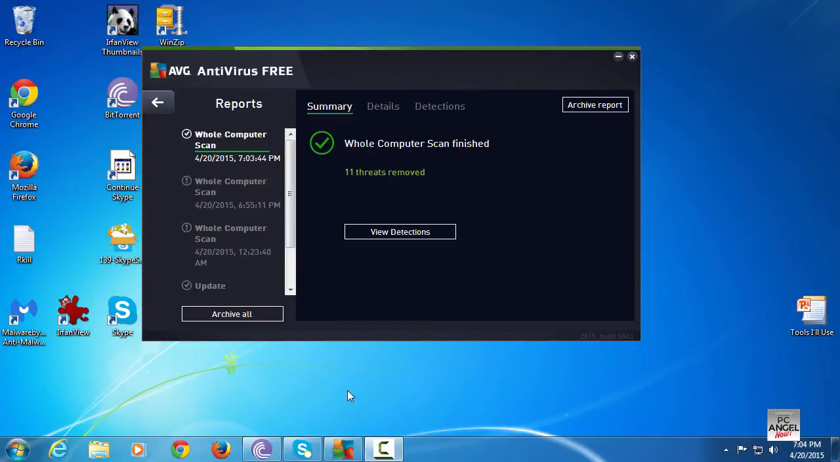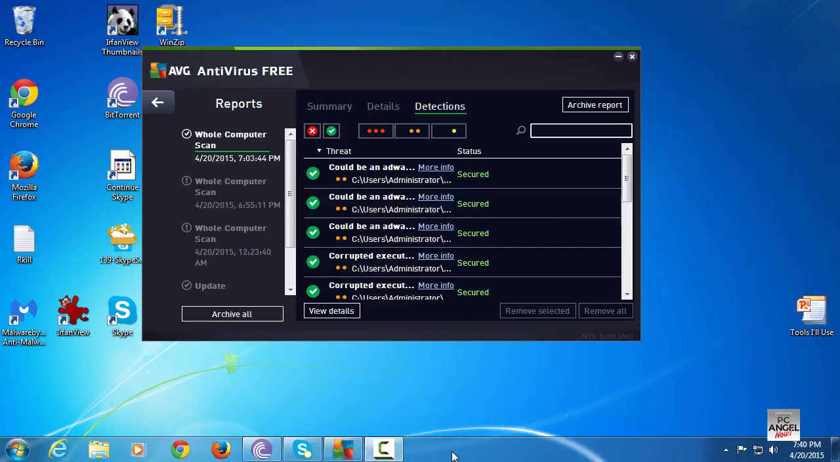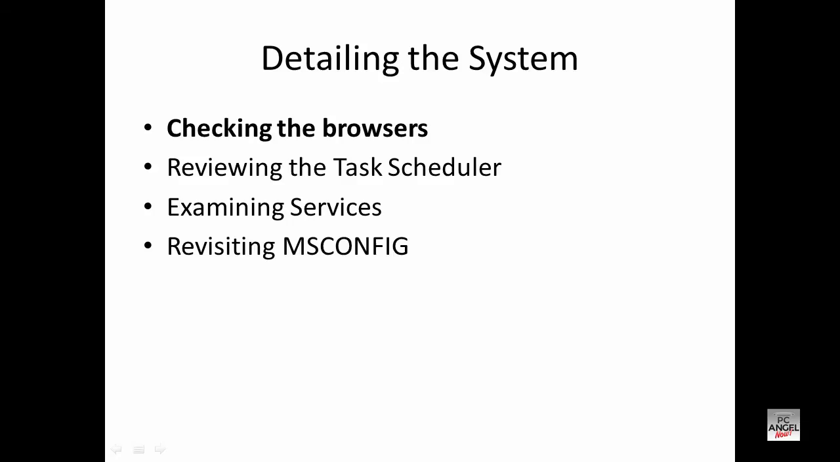The AVG scan completed and found 11 detections. Let's see what it found. Most of the 11 detections were just traces of malware the other tools removed. This is common. If your AV software finds items, secure or remove them. I've completed the general scanning and made a lot of progress. Now it's time to detail the system. While the scanners have removed the malware threats, I still have work to do cleaning up after them.